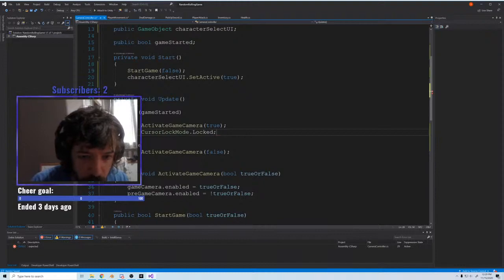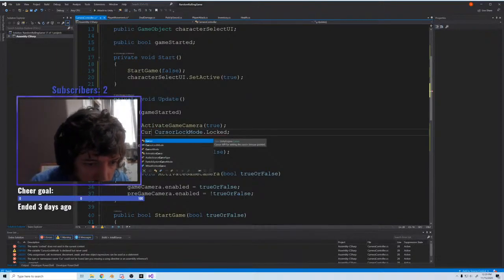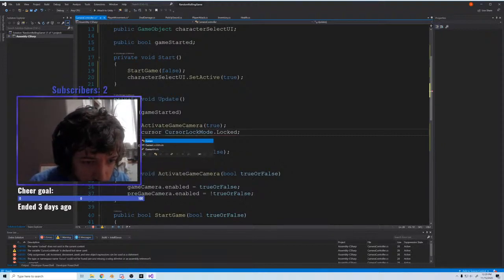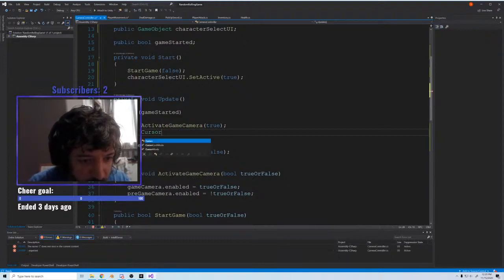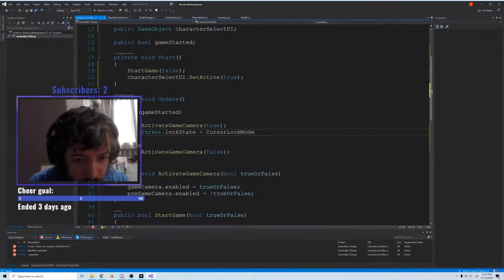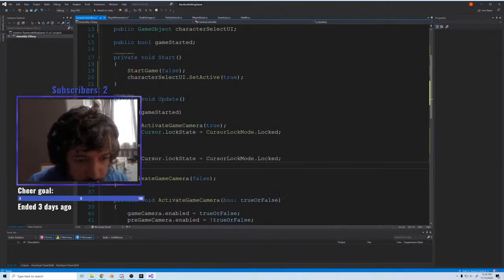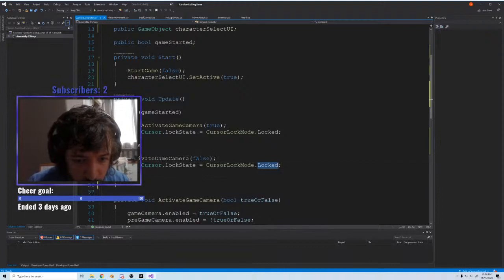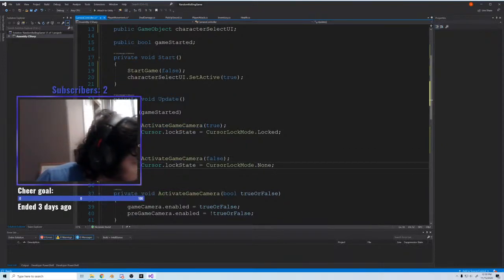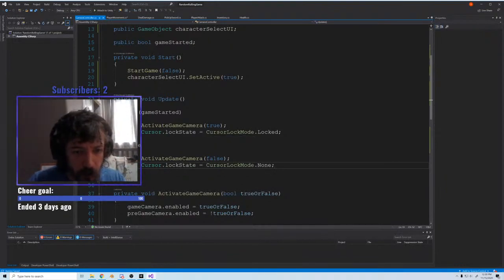Alright. Easy. What do we gotta do? What is it? Cursor. Cursor. Cursor. It's cursor state. I messed up. Cursor lock state equals cursor lock mode locked. Alright, and then the opposite will be. There, get rid of this, get rid of that. Alright, so bing bang boom.